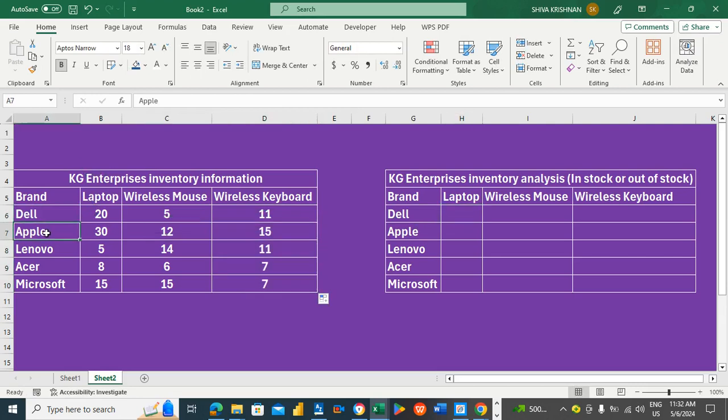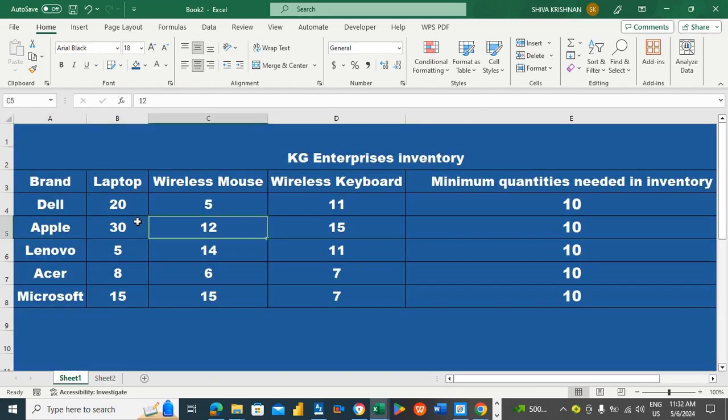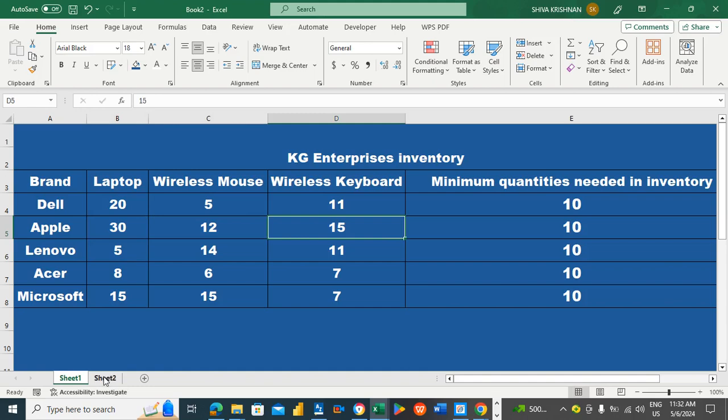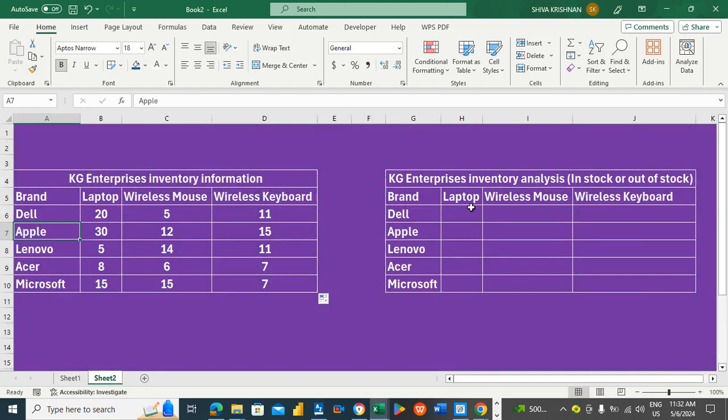You can see the quantities available, and just in case you want to cross check, let's look at the quantity information for Apple. Apple has got 30 laptops, 12 wireless mouse, and 15 keyboards. Let's see, 30, 12, 15. So this is correct. Now here we have the IF and VLOOKUP combination.